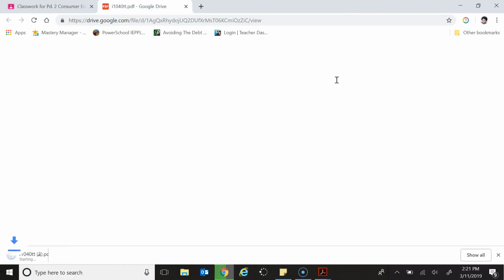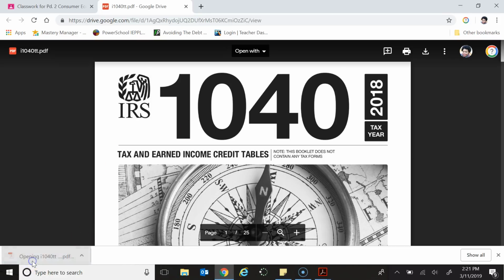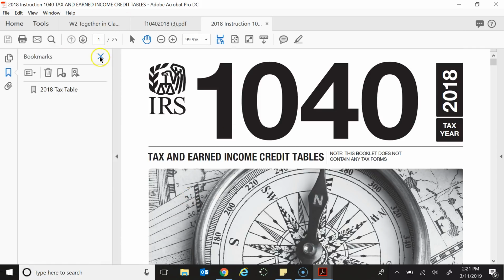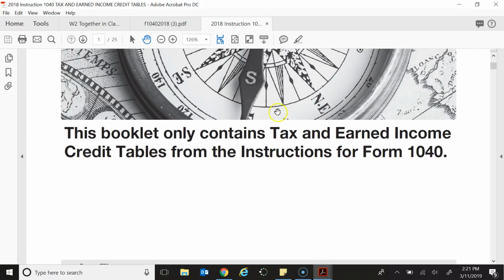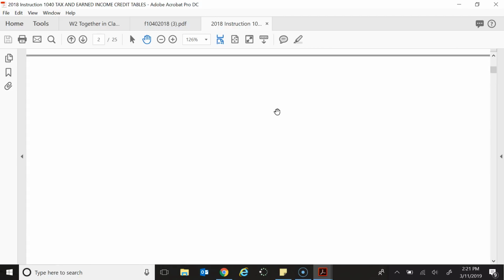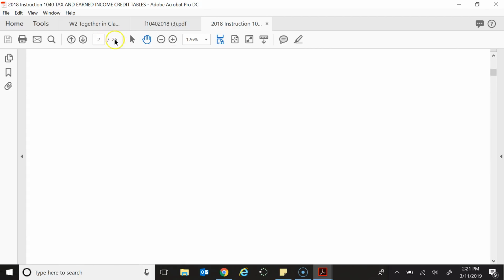So this is the 2018 tax table. It's going to open up in Adobe so we can see it just a little bit better. And what this does is determine how much you should be taxed based on what your adjusted gross income is. It is a 25-page document.